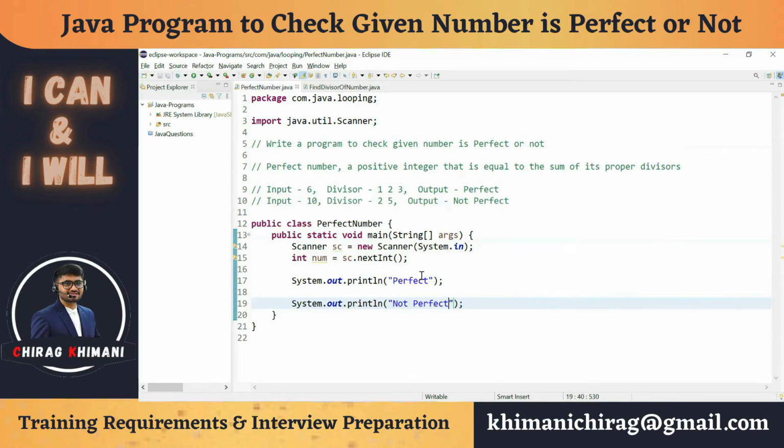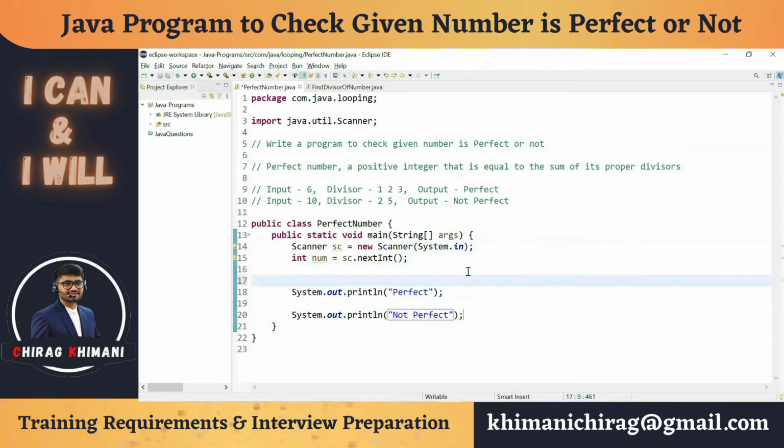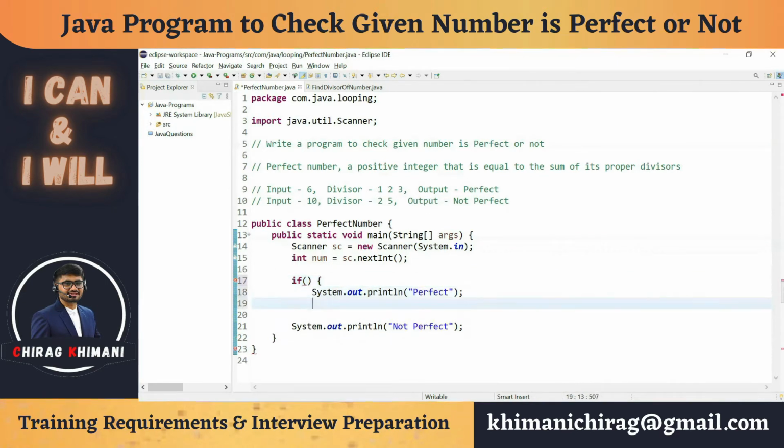Based on the output, we can see that we just have to print either number is perfect or number is not perfect, right? So based on a condition, we print one of the two. We know that whenever we have a condition in Java, we have to use the if statement. So let me write if, and I'll write some condition here. If this condition is true, I will print given number is a perfect number. Else, I will print given number is not a perfect number.